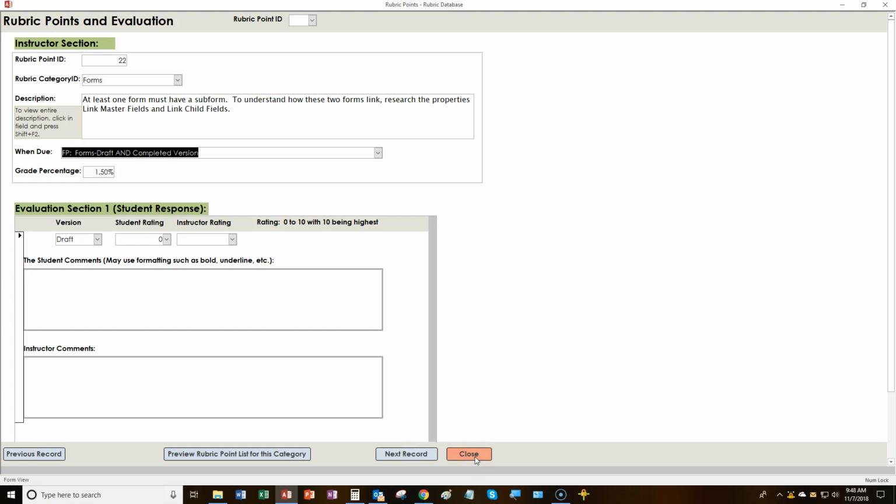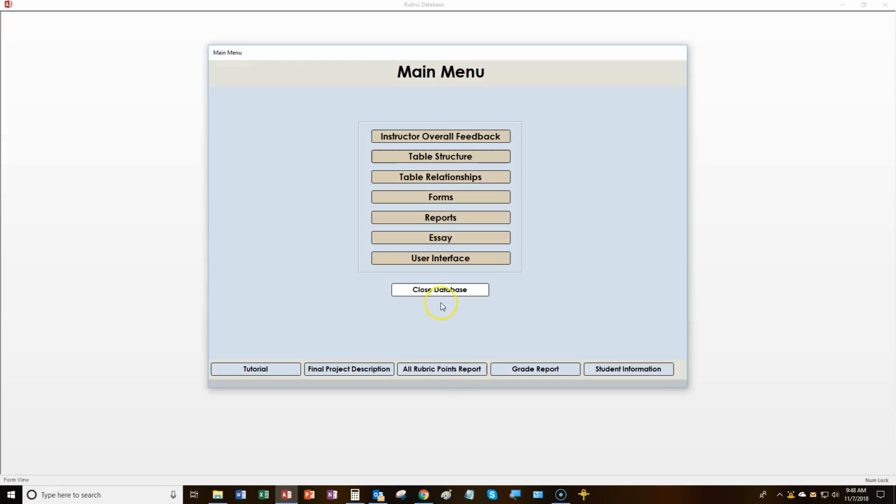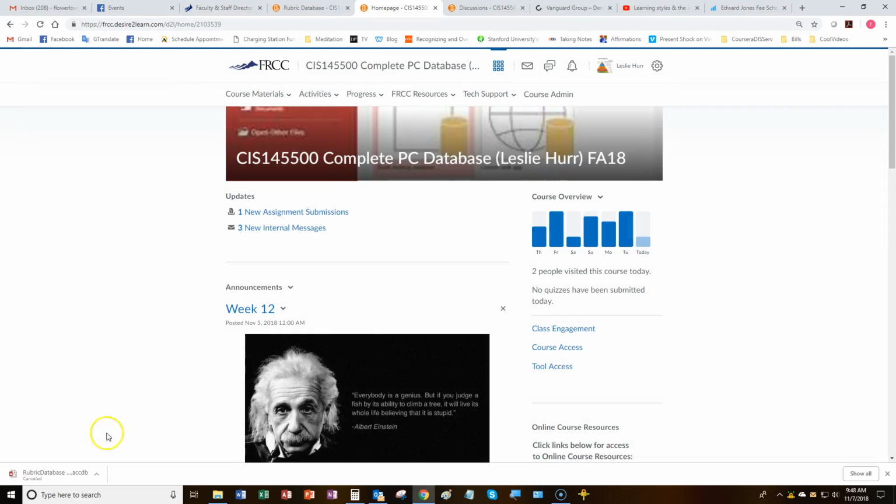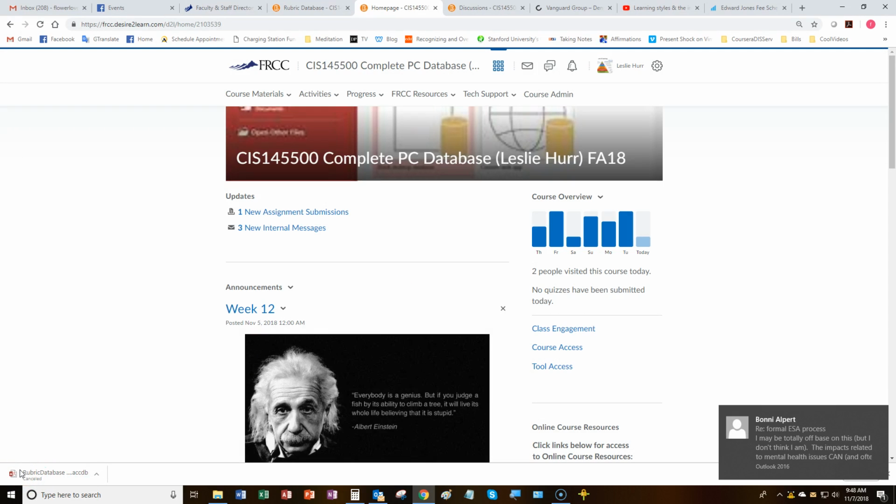And then when you're done, you can say close and close database, and then just put that database in the Dropbox. Hopefully that's helped.